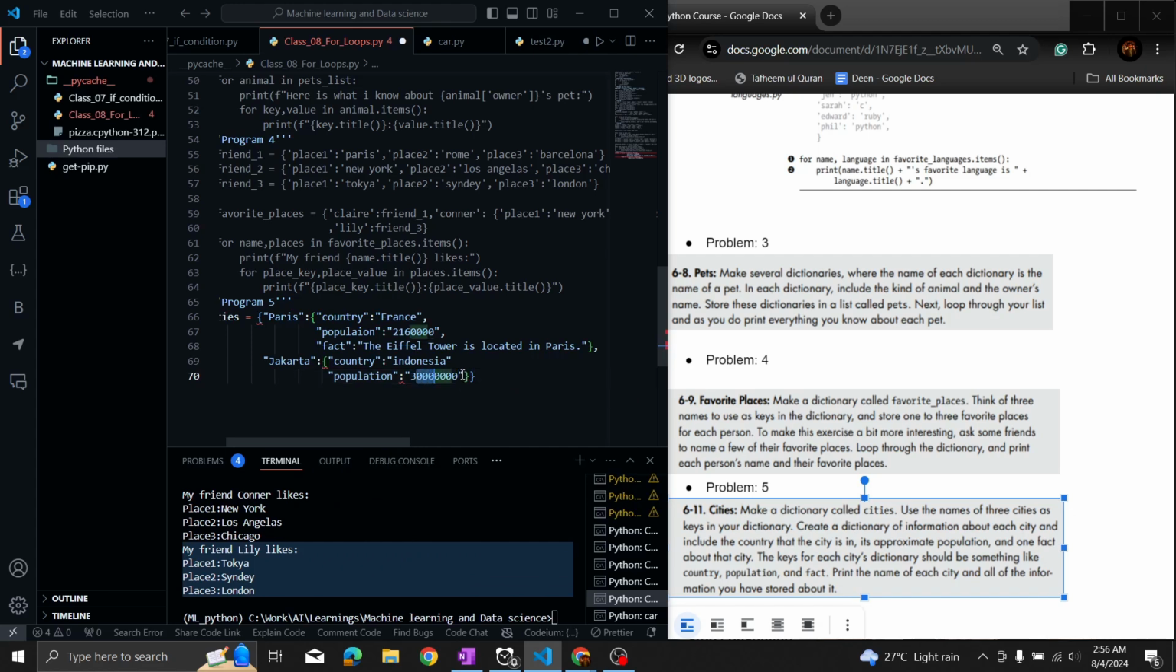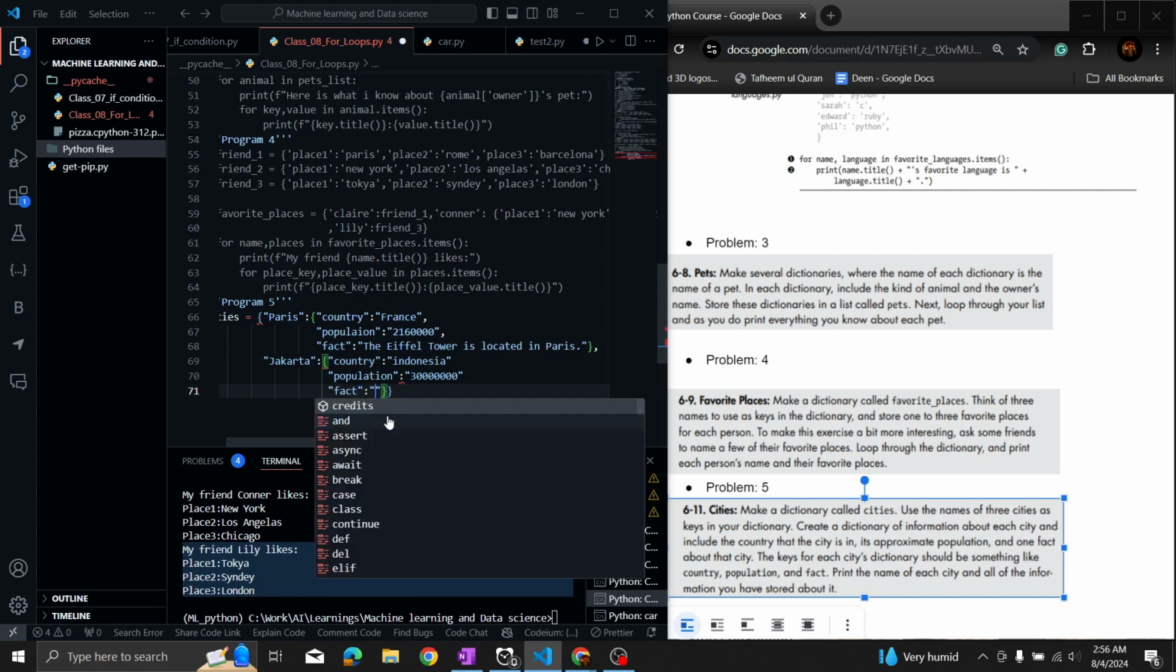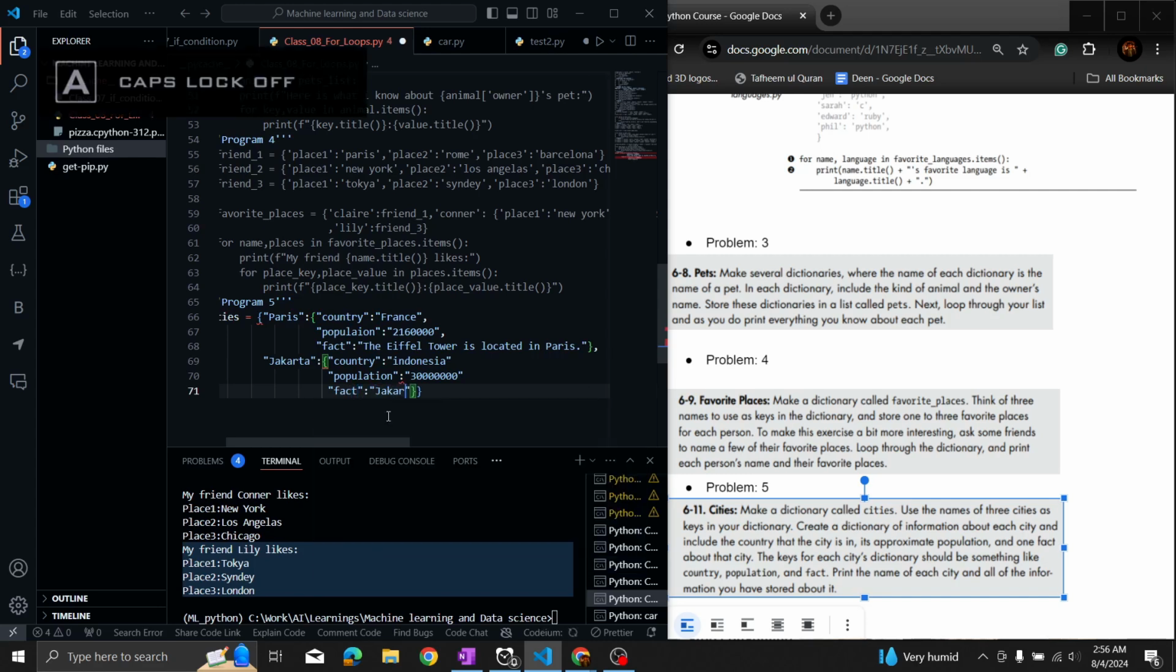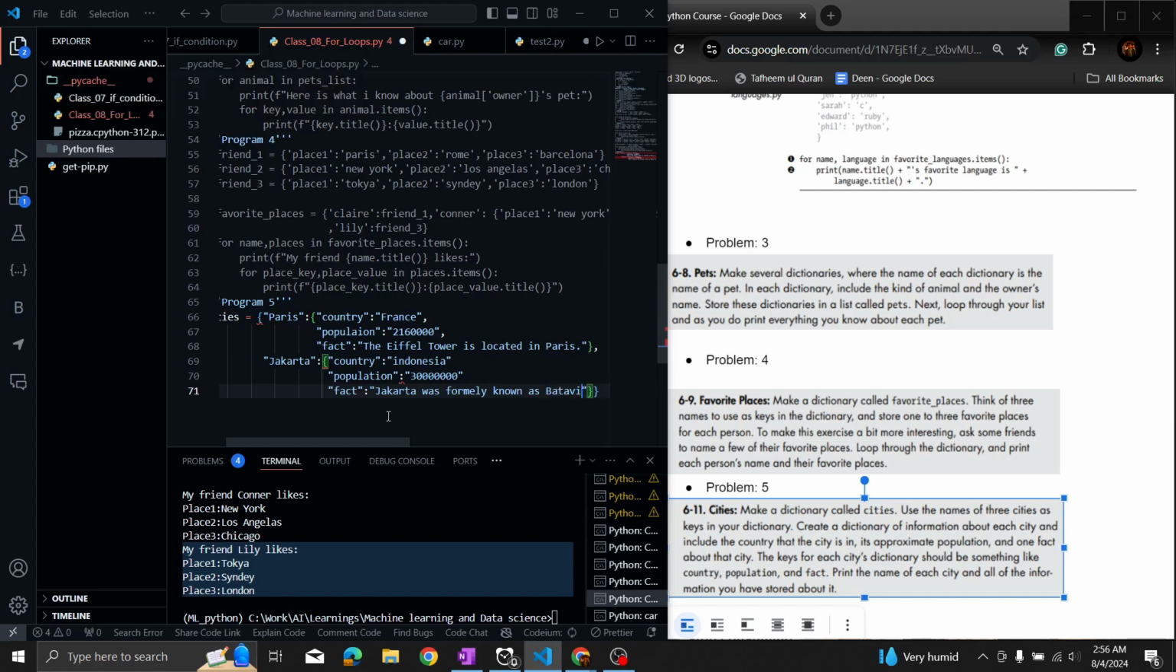So this number can be different, but you can check on your own that if the numbers are good. So it's around, I think so, it's around 3 million. And the fact about the country is that Jakarta was formerly known as Batavus.